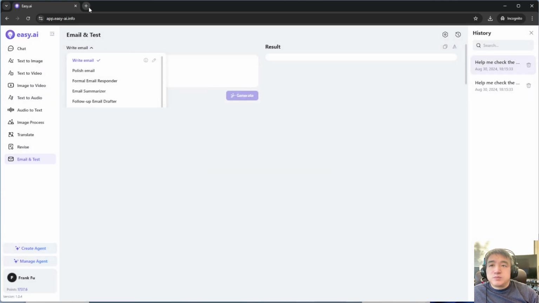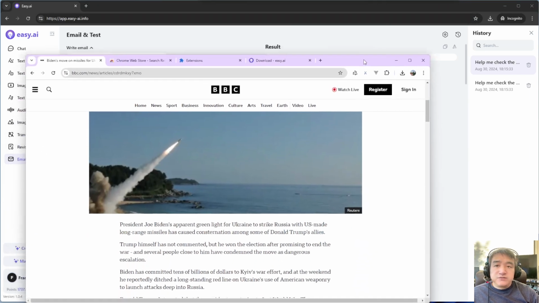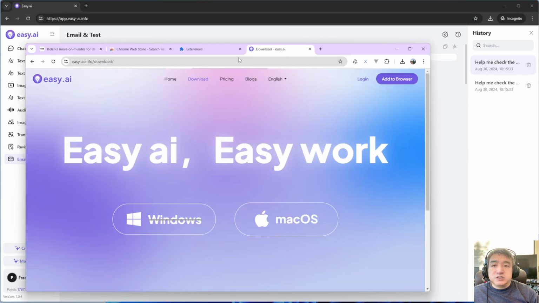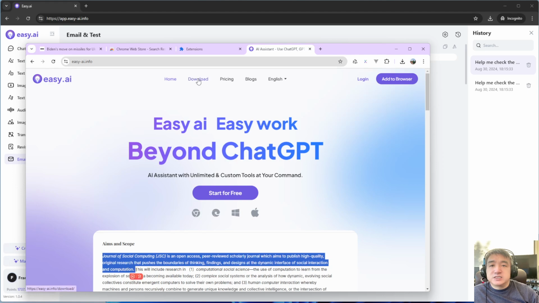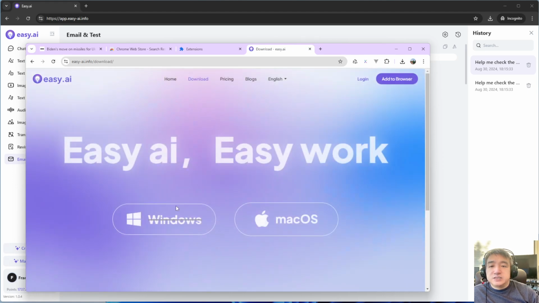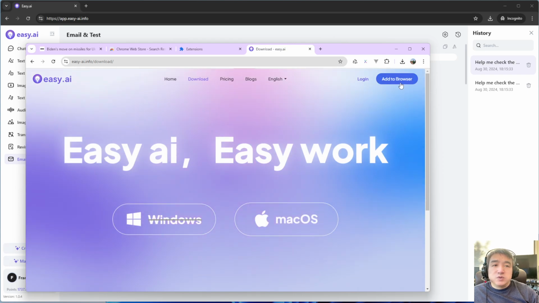One more thing, we not only support the web version, the web address is over here, but we also support different platforms. If you look at the home page, you will see we also support the Mac desktop, and you can download the Windows version or the Mac version.